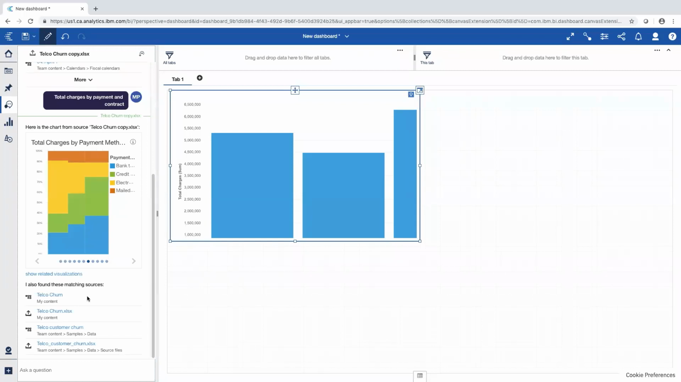In addition to offering the visualizations of the data I started with, it also recognized that this question could be answered with a data module that already exists in the system. This is unfortunately a common scenario in today's BI world.